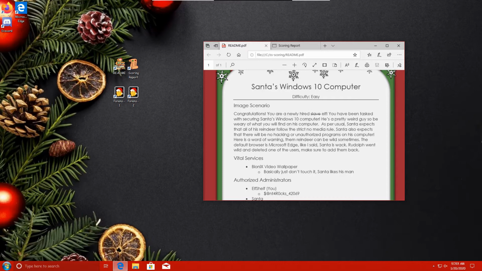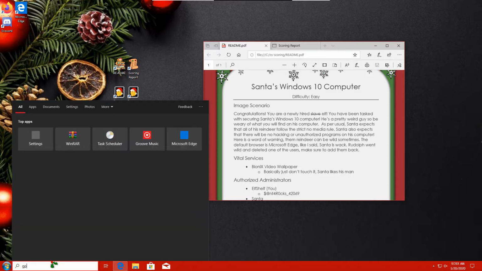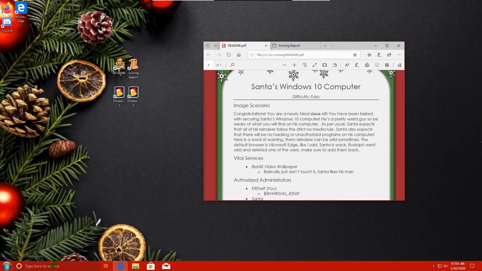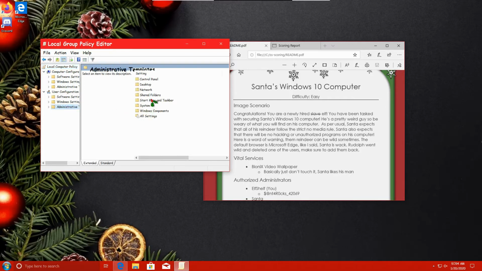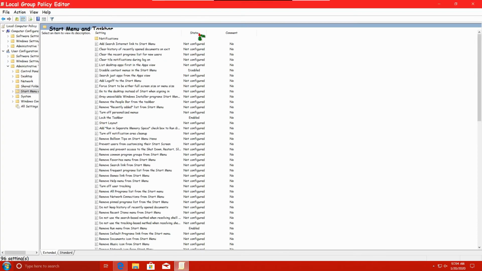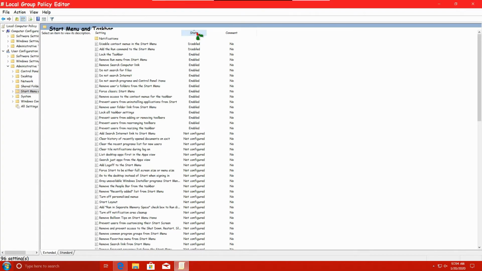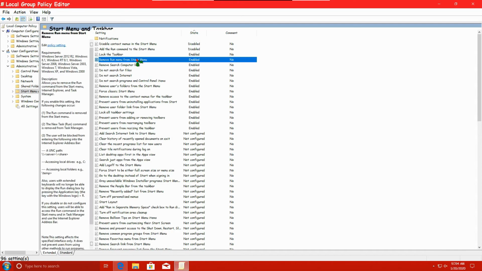The way we're going to re-enable the run box is to go to group policy, or gpedit.msc. And there's also another way to do this in the Windows registry, but I'll just not show that to you right now. In the local group policy editor window, we can navigate to settings in user configuration, administrative templates, and start menu and taskbar. And here I can sort the state by disabled and enabled. And let's find the setting remove run menu from start menu.